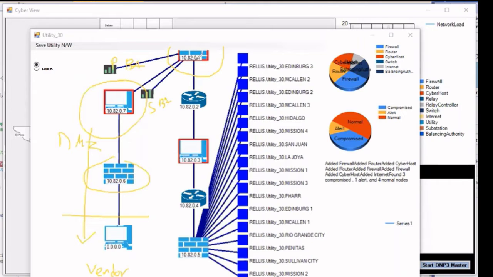Within this side of the firewall, there is a router which connects to different substations that are shown over here. So a utility control center can be connected to multiple substations. Let's say we want to go to the San Juan substation in this model. Then we go into the San Juan substation.